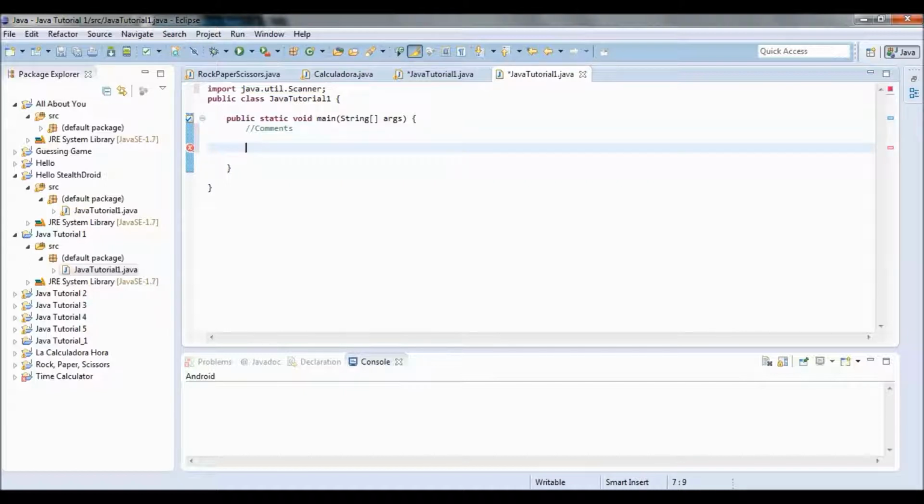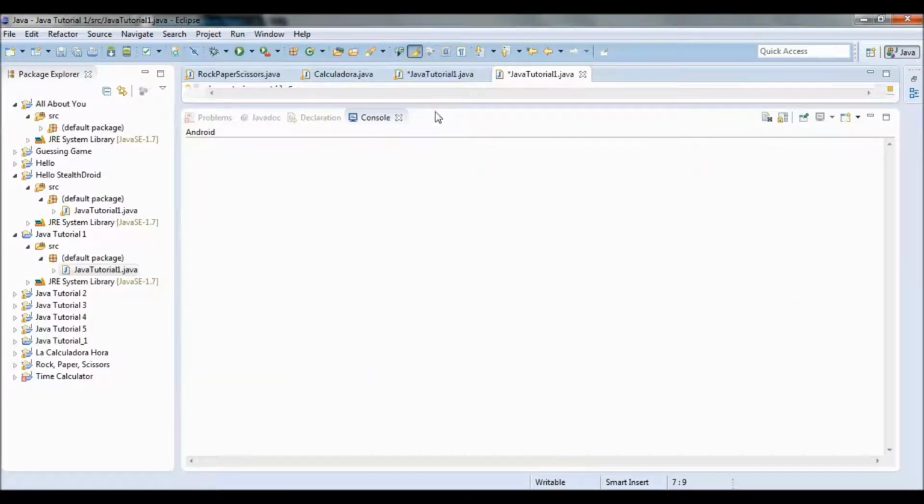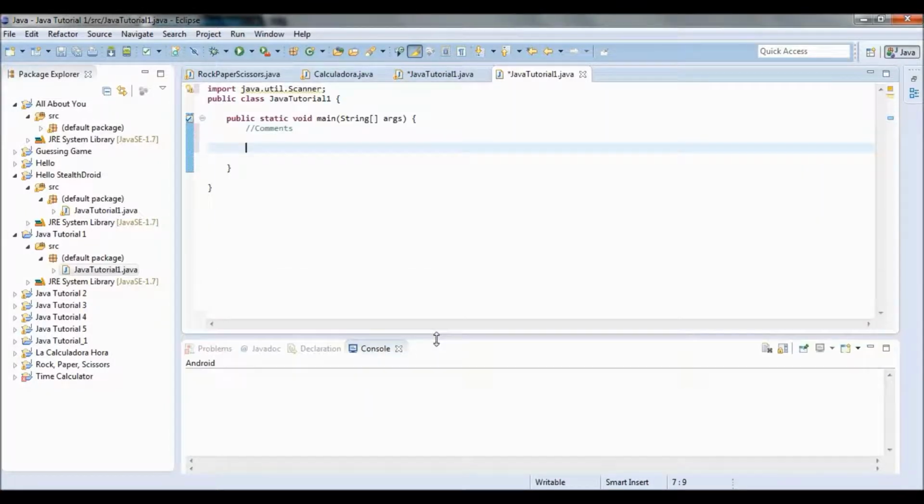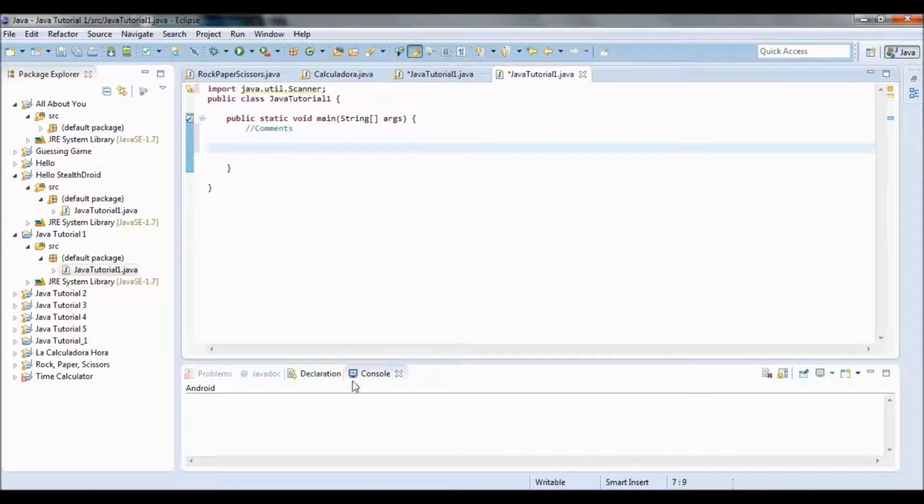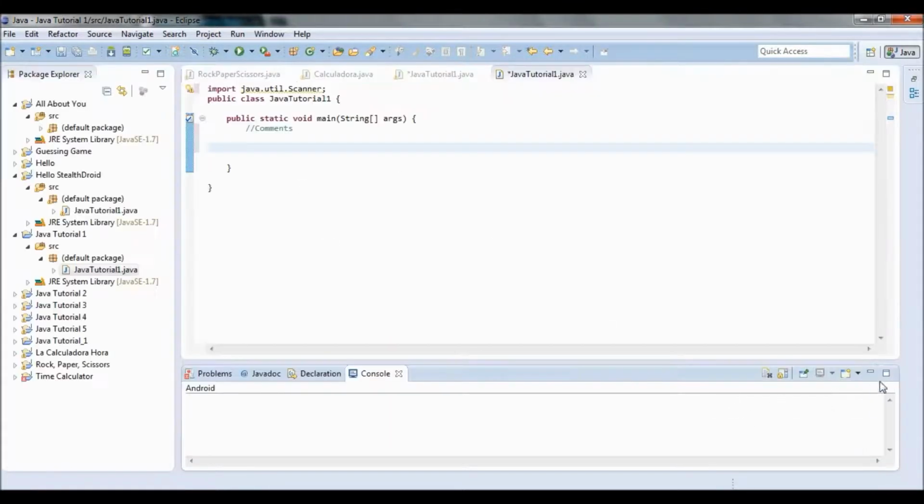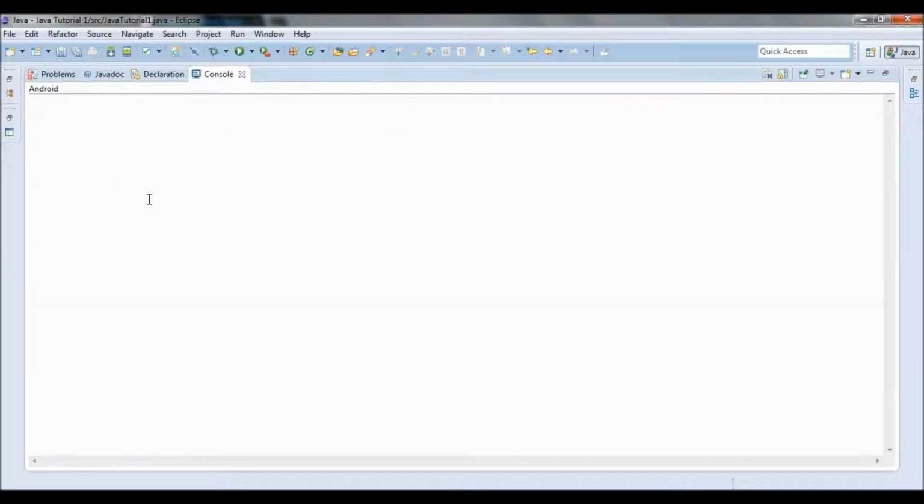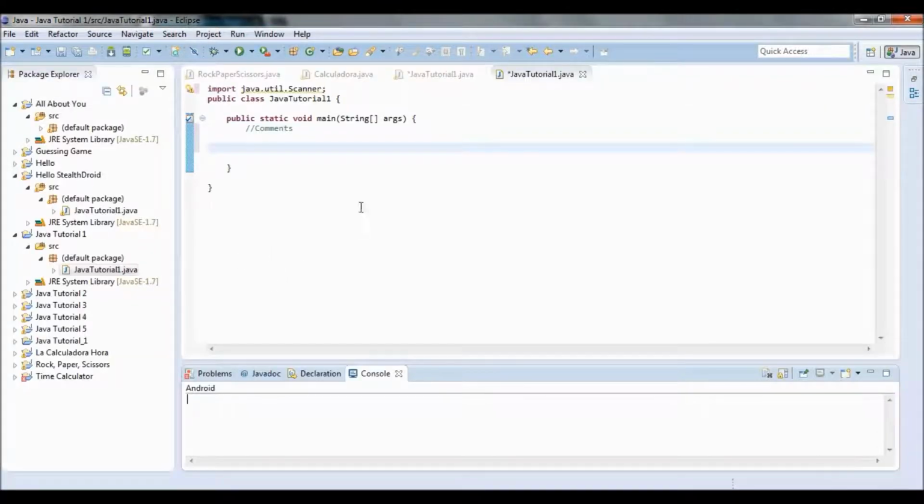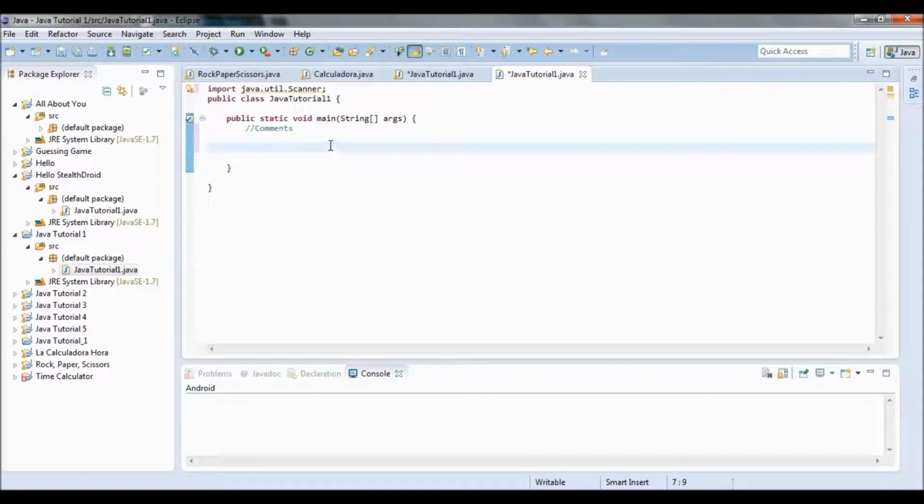So, this is your console. Think of this as the computer program. Make sure your bottom thing is selected on console. I can double click to maximize or hit that button here. So this is your console. This is what you're coding for. I don't know why mine says Android at the top. But Android's good. So yeah.